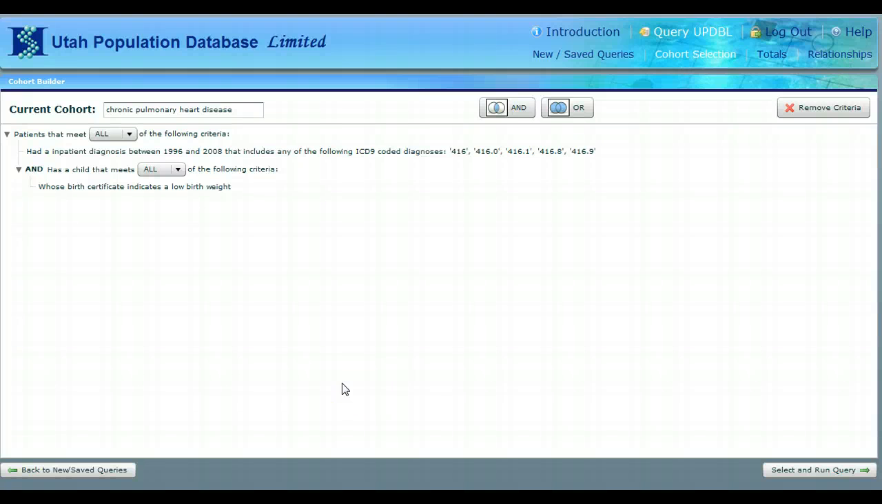This video demonstrates the difference between selection of criteria versus aggregation of criteria. To demonstrate this, I'm going to start where the video cohort based on relatives left off. In that video, we searched for patients with chronic pulmonary heart disease that had children with a low birth weight.